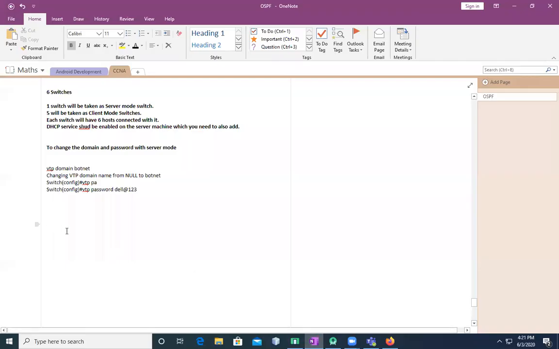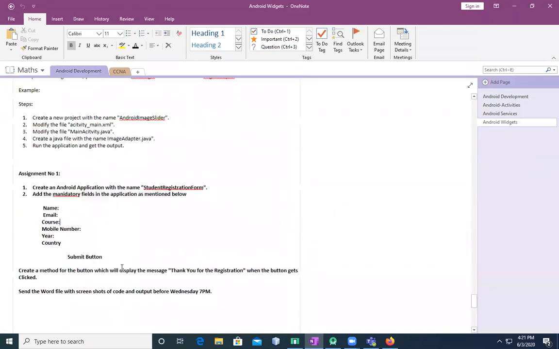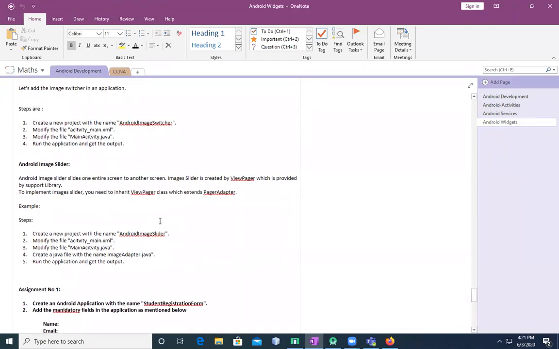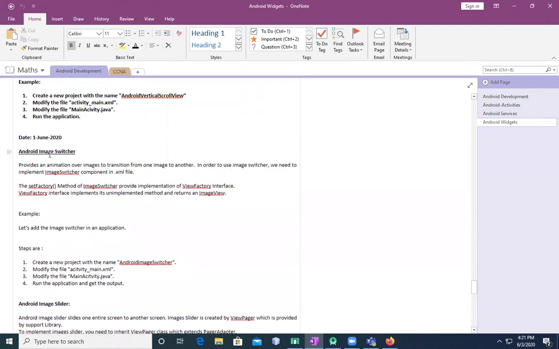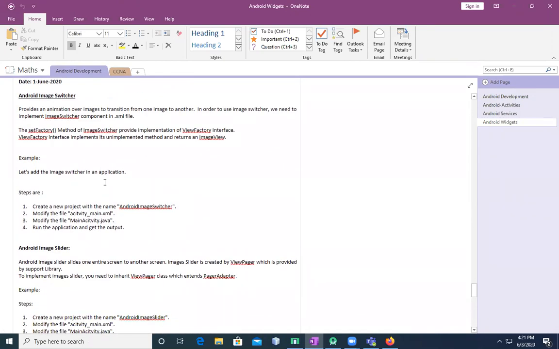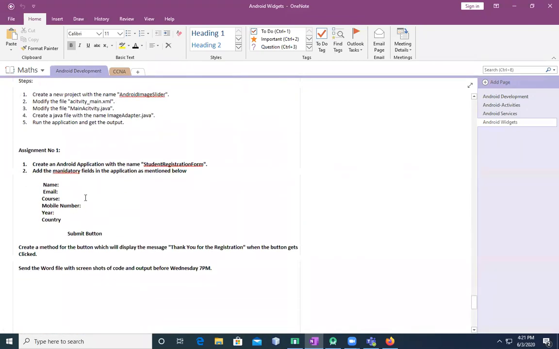Good evening once again. We are here with Android Studio tutorials, Android application development tutorials. In my previous class, I taught you what an Android image slider and an Android image switcher are and how you can implement them in your Android application. And then I gave you a very small assignment.